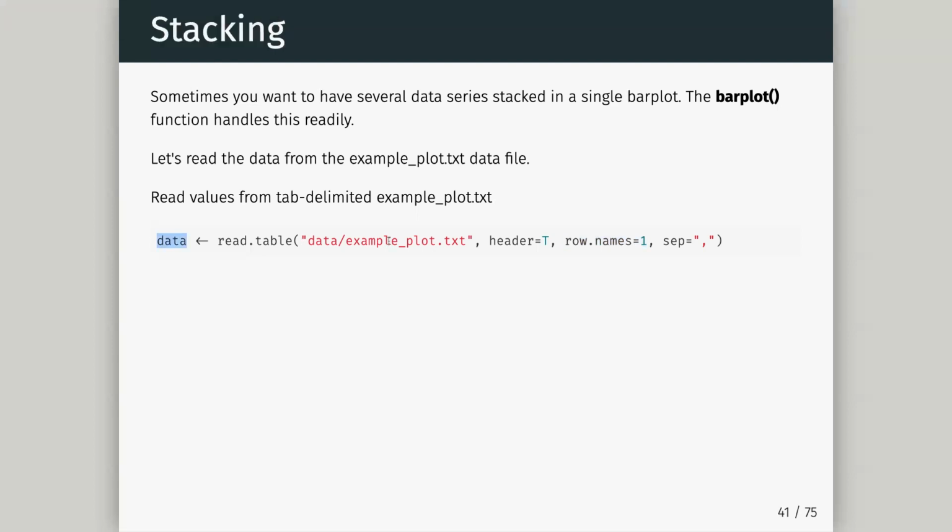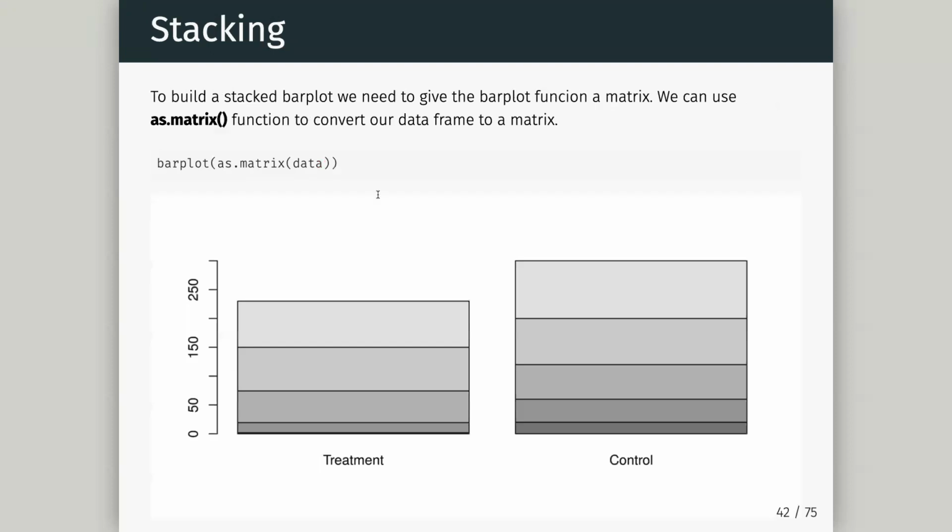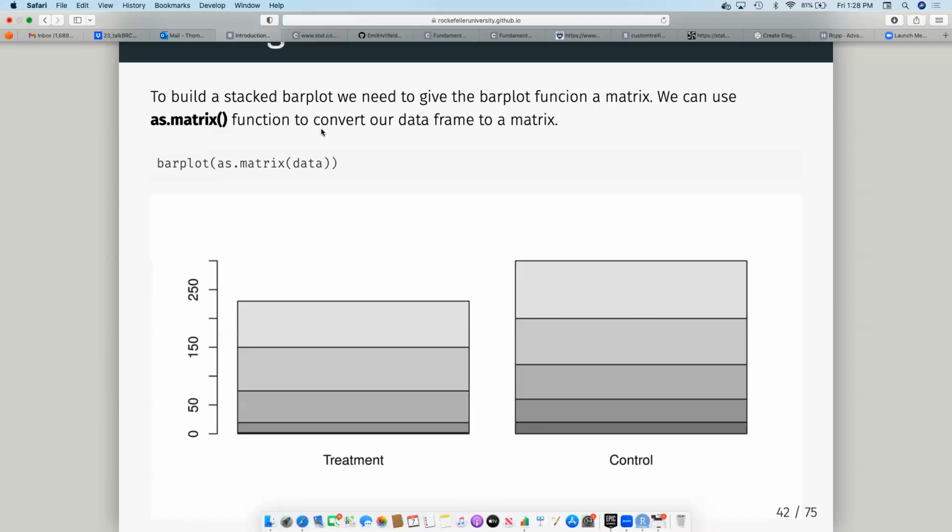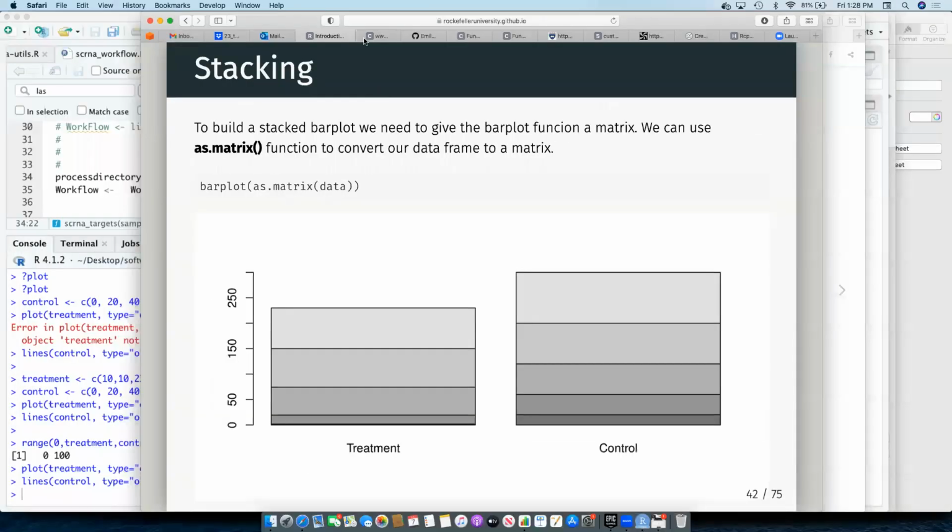Once I have this data in a data frame, I can then actually plot it really easily again using this barplot. I think, to be honest, I'm going to have to go look at this data so we can get an understanding of what was in the data I'm reading in.